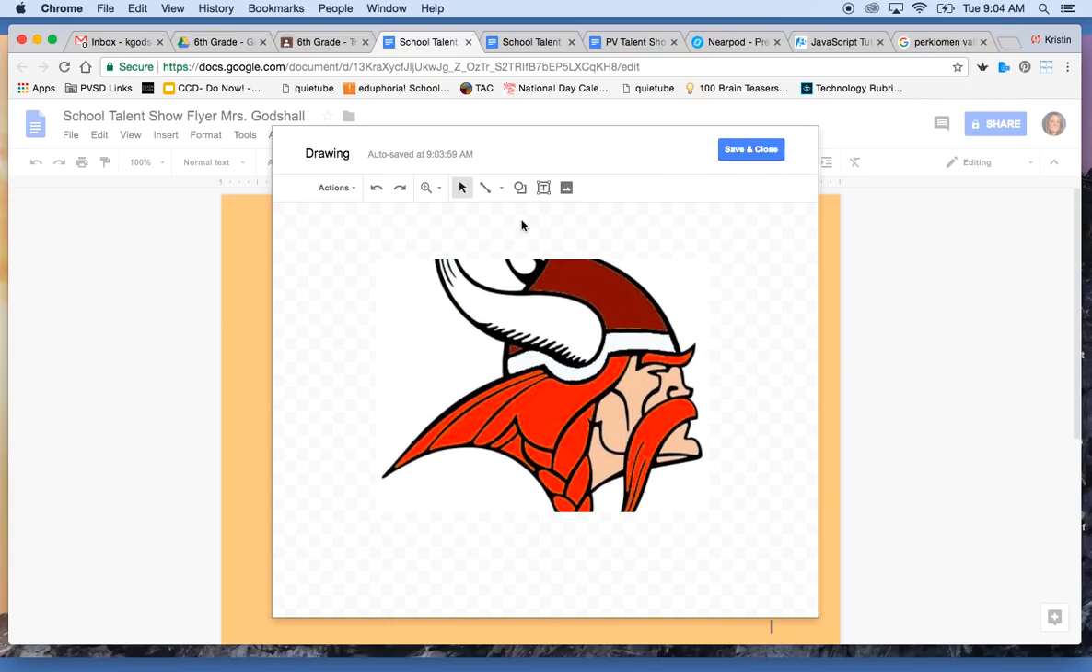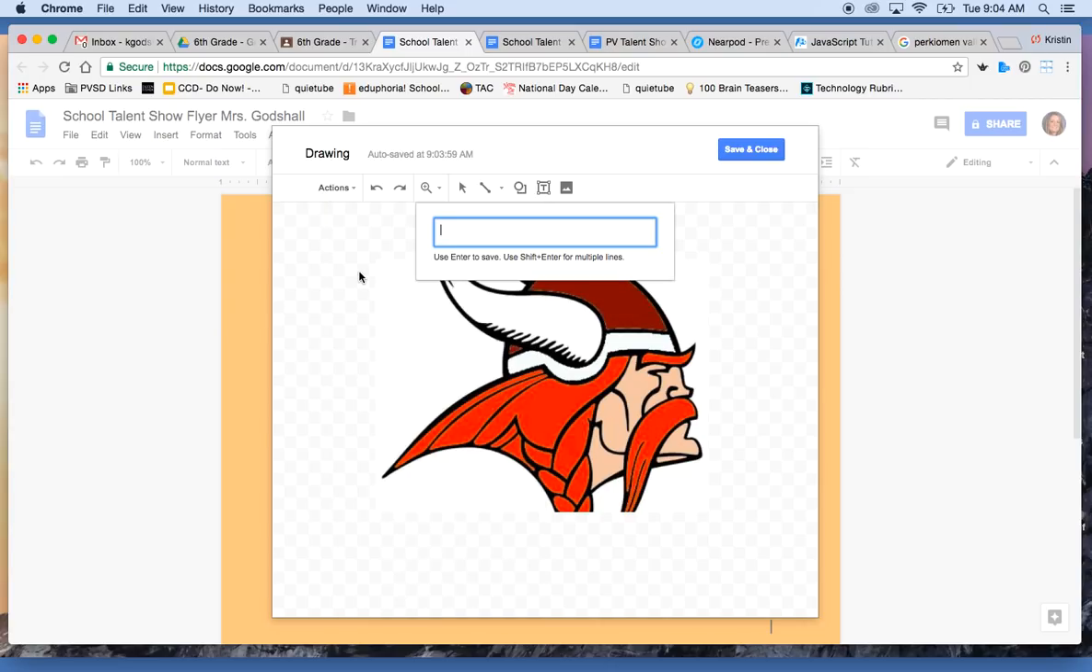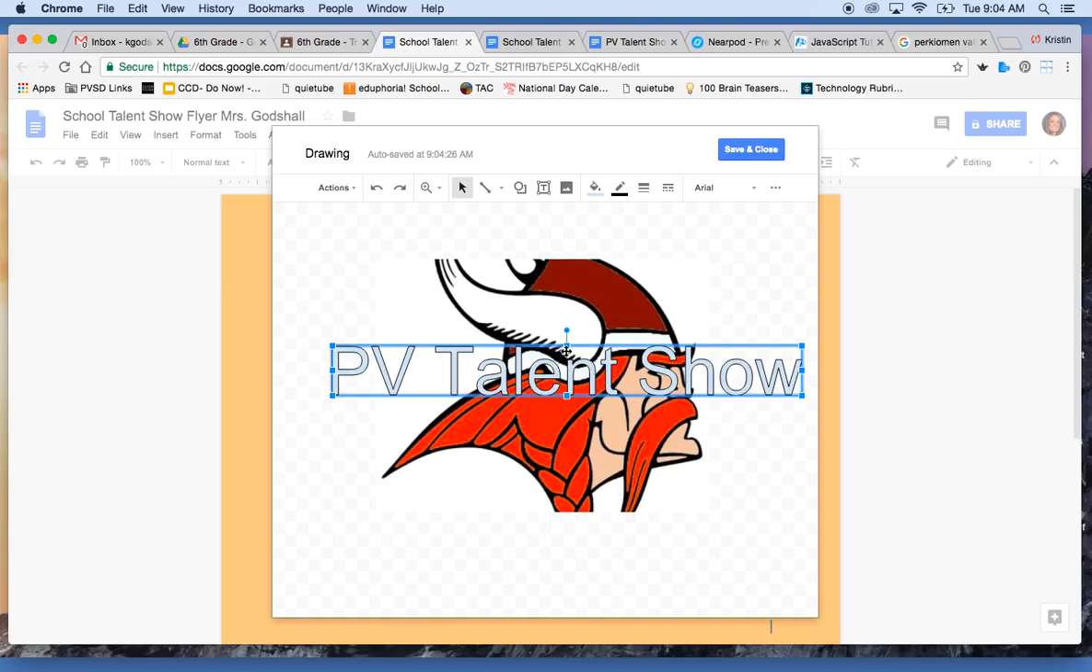Now what I need to do is I want to write text that goes over top of it. The nice thing about drawing is that it allows you to write text over top of images or shapes or drawings. So we're going to go to Actions, Word Art. Word Art is kind of like bubble letters. And I'm going to call it PV Talent Show. Please do the same. Hit Enter. And here it is.